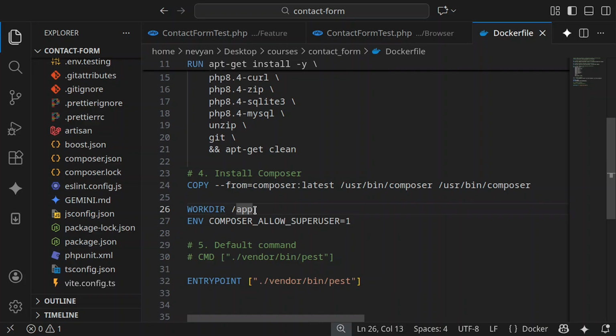We'll switch to the app directory and we'll allow the commands to be invoked as a super user. The entry point, or the default command that will be used in the container, will be from the path vendor/bin/pest. After creating the Dockerfile, we can create an image out of it.